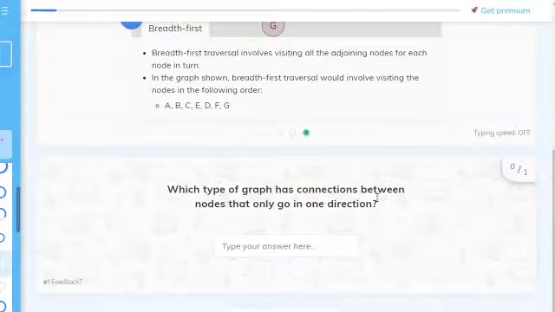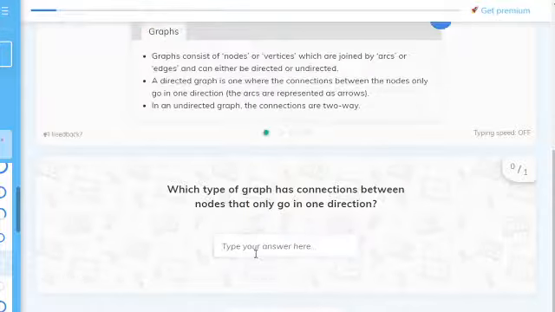What type of graph has connections between nodes that can only go in one direction? That is a directed graph.